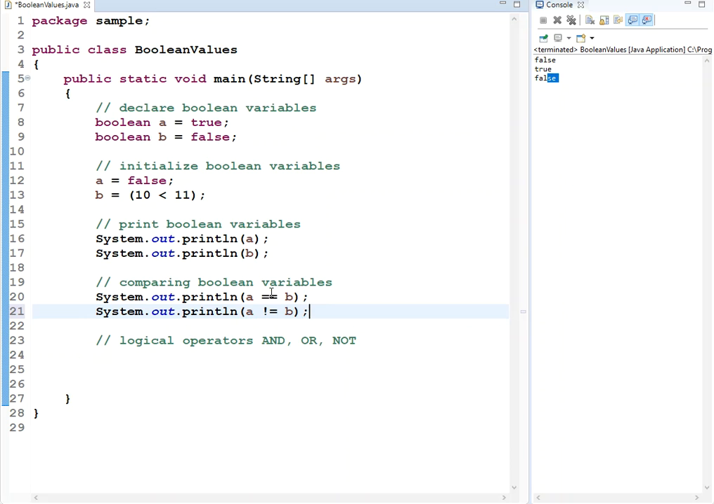Now this is the exclamation point. The exclamation point means not, or not equal to. And so if I say A is not equal to B, well, that's true. A is false and B is true. They are not the same, so therefore it is true. So these are called Boolean expressions that I'm writing here.